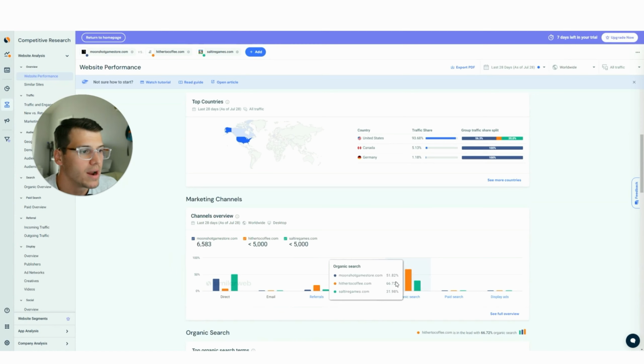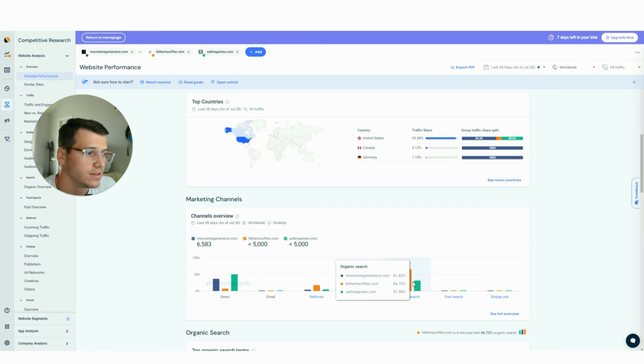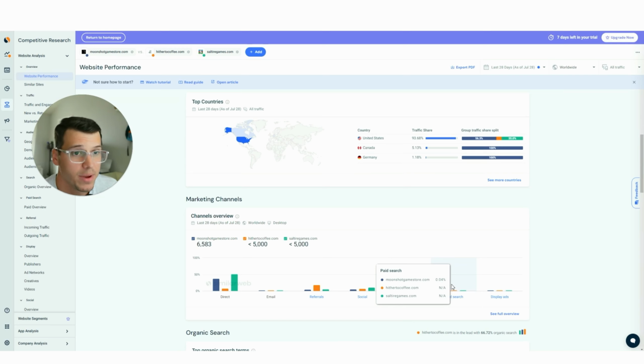We can see primarily they're getting their traffic from organic search, which would be people Googling things. Some direct, or a good chunk of direct, would mean people are typing in their website directly and then going to it. So they kind of know where they're trying to get to. But organic is definitely the main one, and none of them are paying for ads.